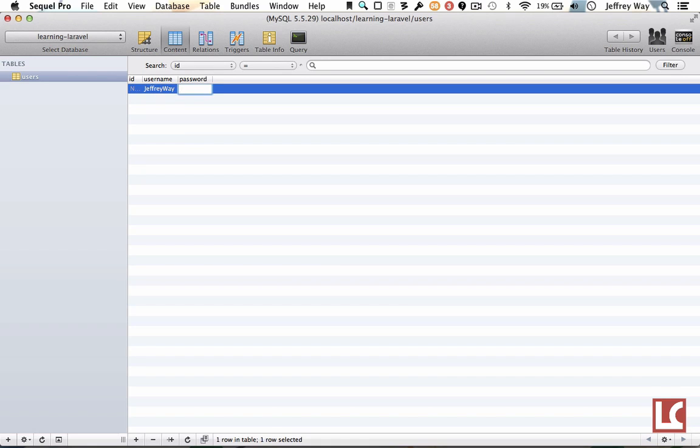Let's give it a username, and our password should always be encrypted, and luckily Laravel can do this for us very easily. But for now, just because we are playing around, I will enter anything. Just remember, never store your passwords in clear text. All right, let's see if our database connection works. We will attempt to grab that row and display it on the screen.